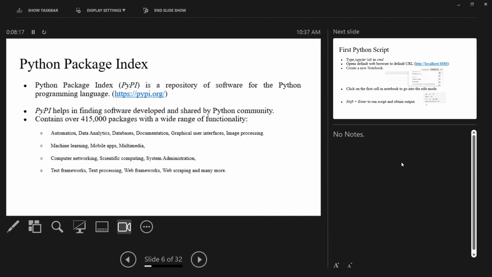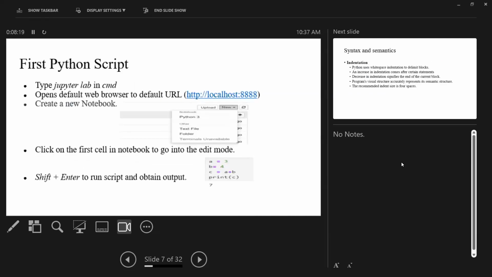So this is how you can create your first Python script. I was hoping for more of a hands-on session. You can open your command prompt, CMD, and then type jupyter space lab. This will open a default web browser with a URL, localhost 8888. So this is the default web browser that is going to pop up.